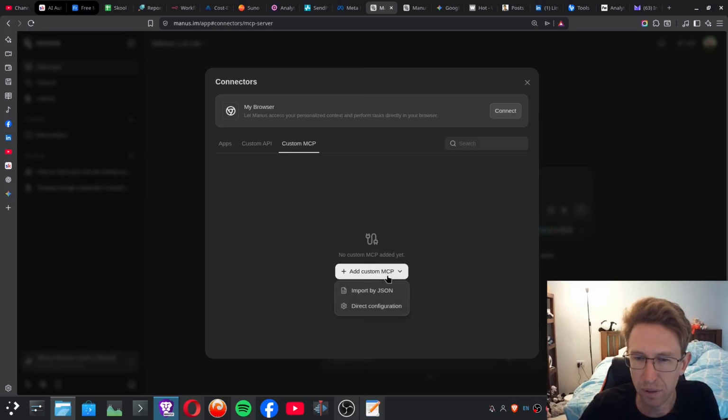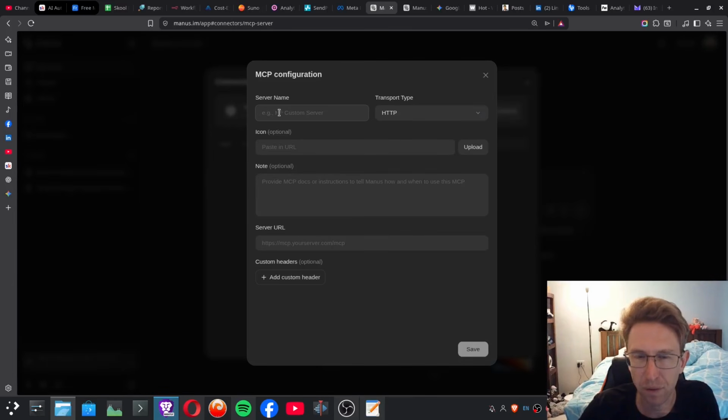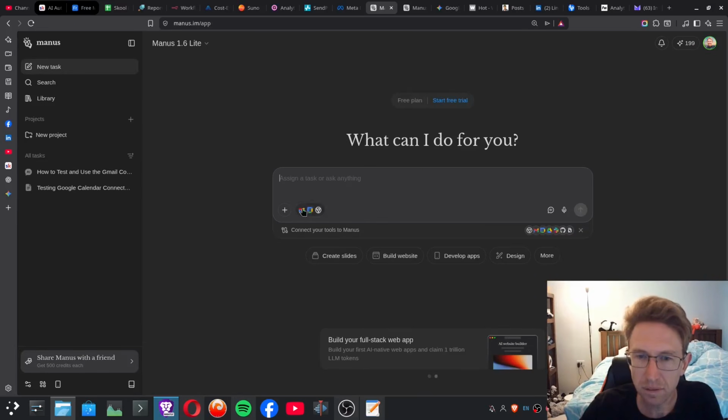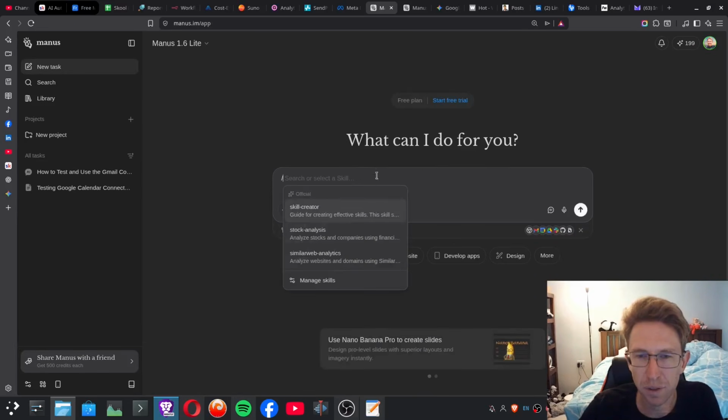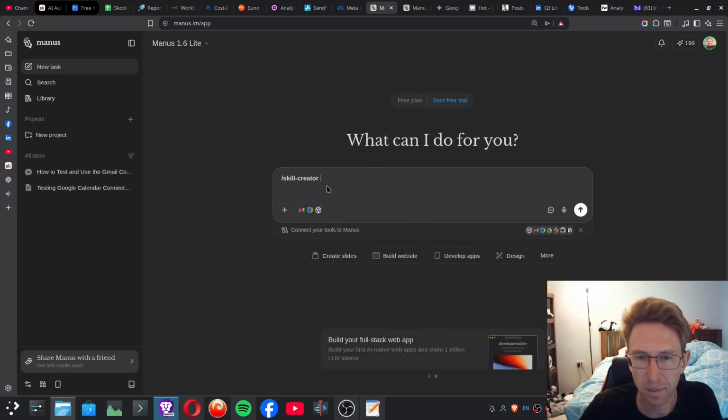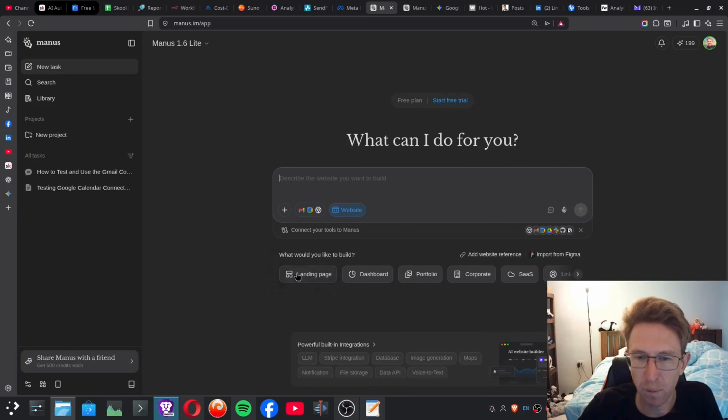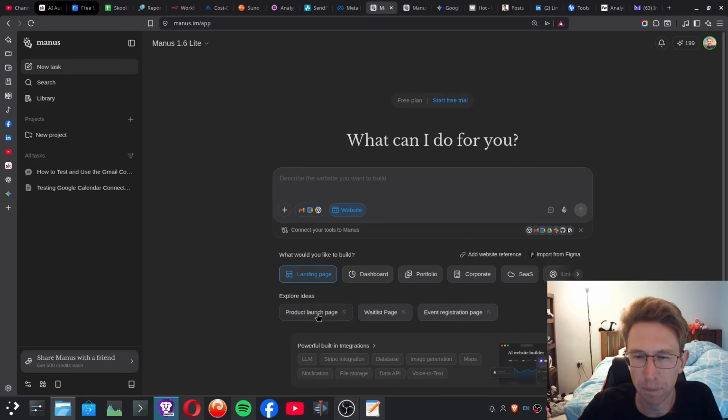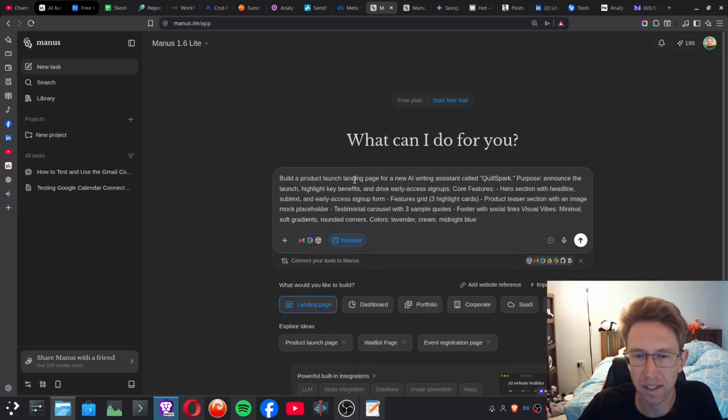Looks like you can also add custom MCPs as well. So if you have your own MCP server, you can connect that up within Manus as well. But now, I just want to see what this can do. So if I click on Use Skills, I can do this right here. I'm not exactly sure what that does, so I'm going to remove that for now. Keep in mind, this is my first time using Manus, so I'm just figuring this out as I go along. But if I want to choose from one of the options here, I can say landing page, and then I can just select product landing page right here.